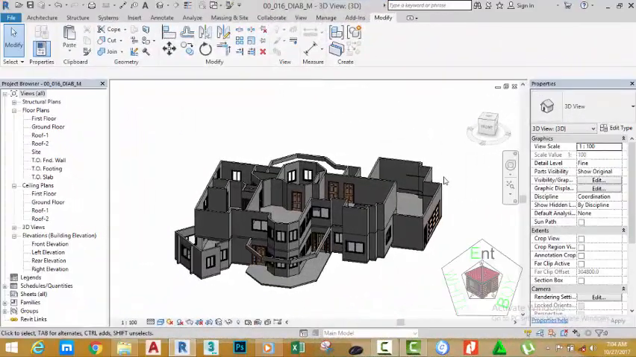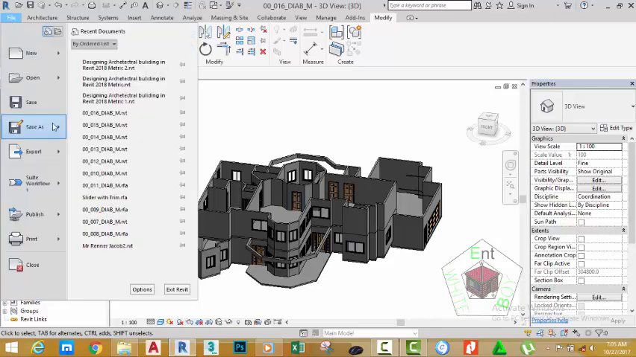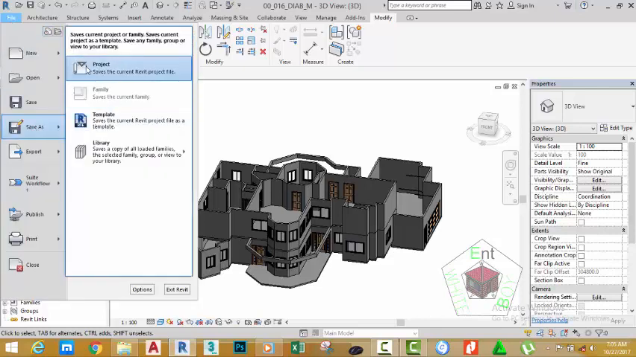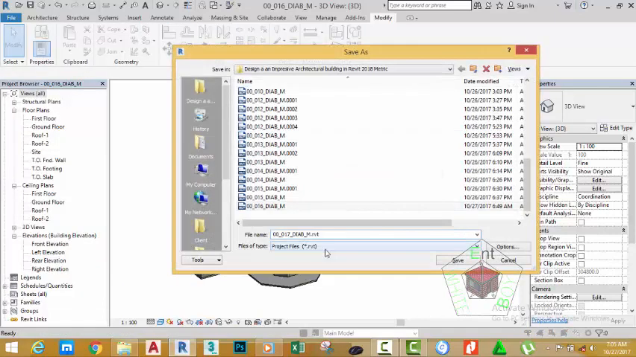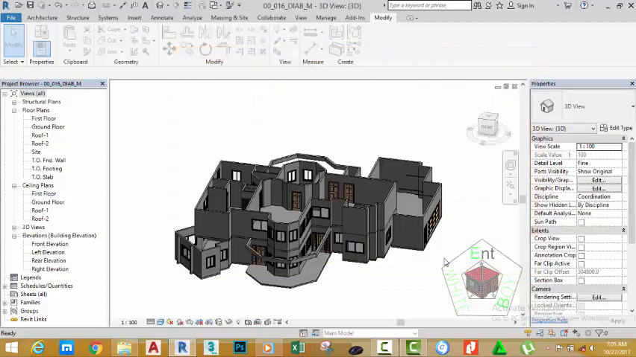If you have been following along, go and open the file 00_016_DIAB_N. Click the file tab, hover the mouse cursor to save as, click projects. Rename this file to 00_017_DIAB_M and click the save button. In today's tutorial, we're going to start to model the roof of this building.